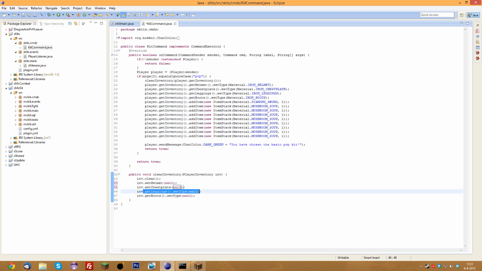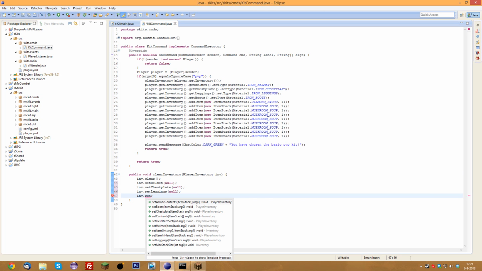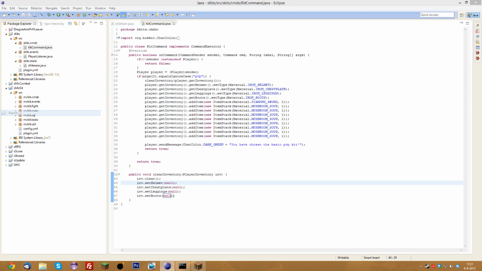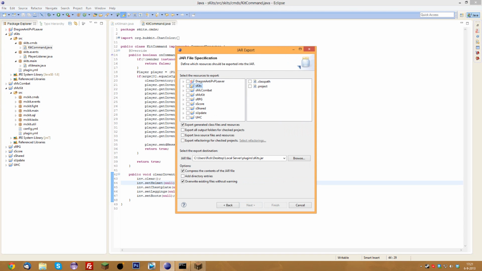And we're going to try to fix this by doing this. We're setting the leggings. Again, this is basically how to clear the inventory, so that if a player has anything in the inventory, it doesn't mess up. So set boots, null is just empty, nothing. We're gonna save it, and we're gonna export it again. Export jar file as kits.